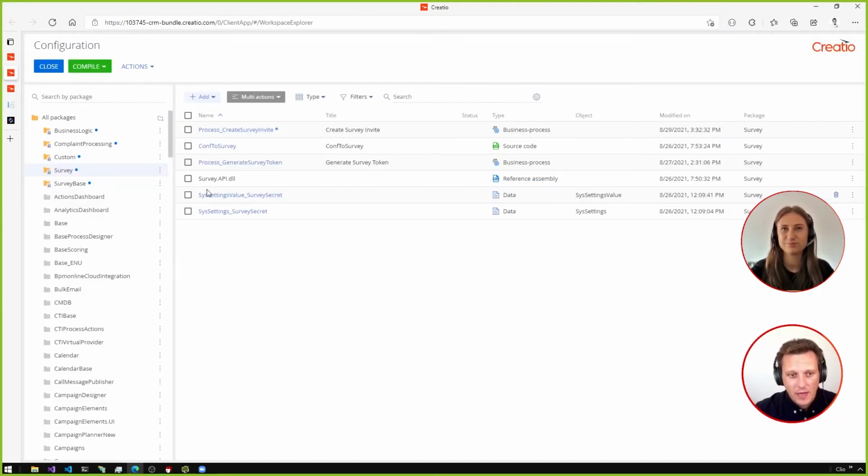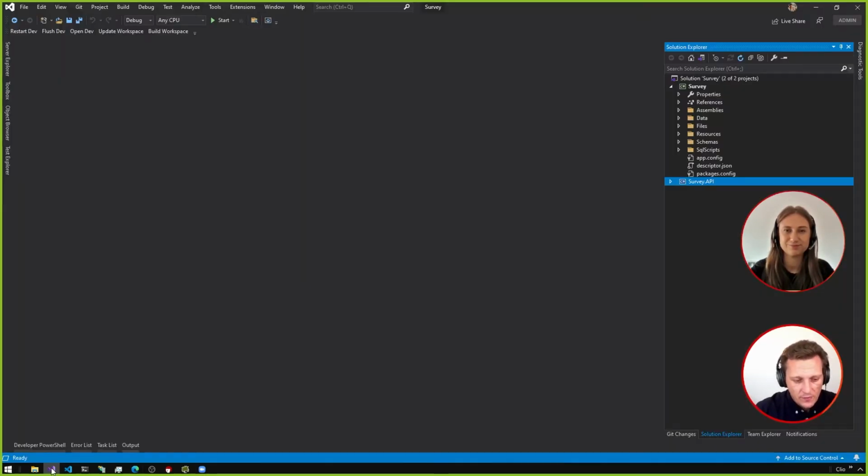If we go on the back end, you will see that there is a library called Survey API DLL. This library is nothing more than just a list of interfaces. And so our core, the dependency injection, knows how to work with those interfaces. And I'll show you that in just a second. Let's open Visual Studio for just a bit, and let's take a look at the code.